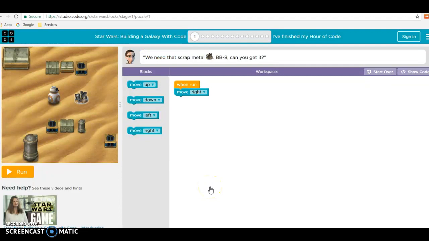Once the video is completed, this is the screen that pops up. And over here we have the game space where the game is run. Over here is our toolbox, and this is our workspace where we do our coding. The goal is the character Rey needs to command BB-8 to get the scrap metal. So over here we have BB-8, and BB-8 needs to get the scrap metal.